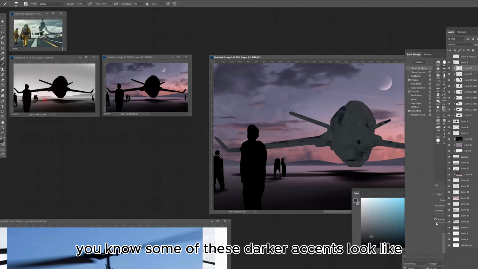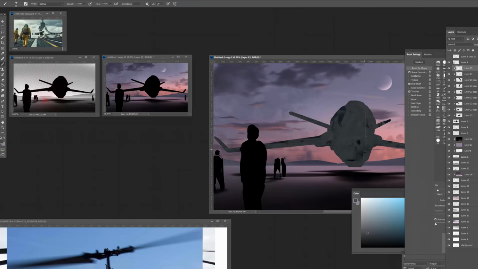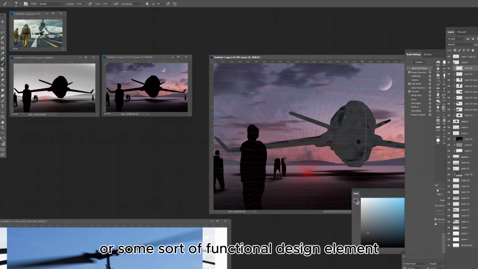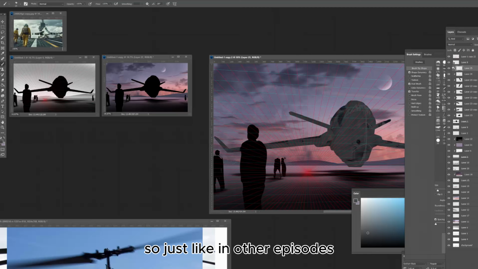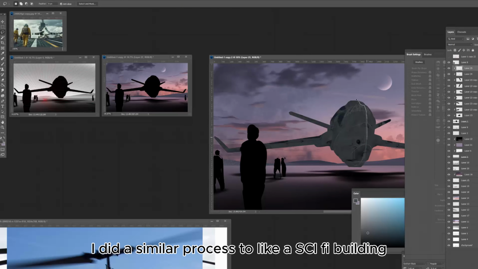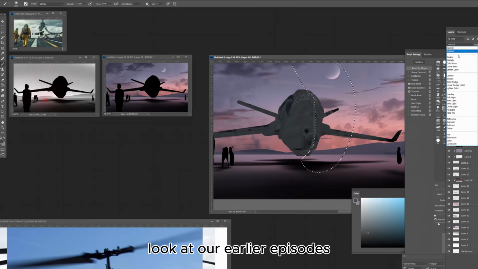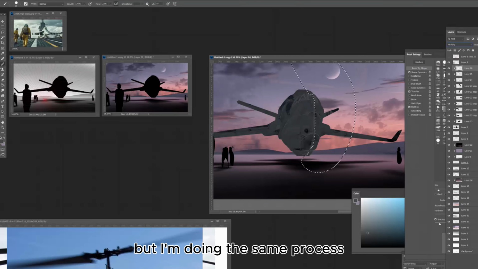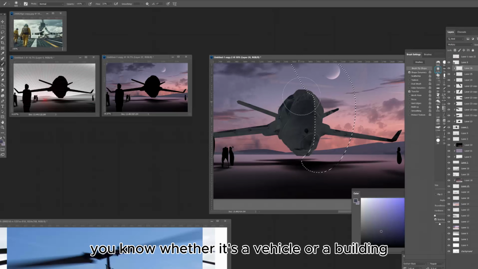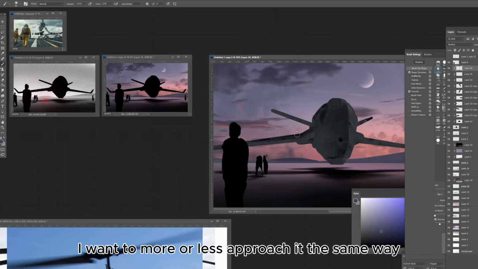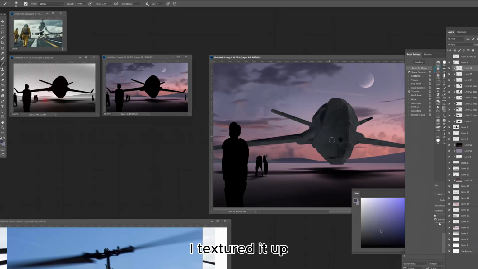Some of these darker accents look like vents or intake inlets or some sort of functional design element. Just like in other episodes where I did the sci-fi video, I did a similar process to a sci-fi building. If you want to check that out, look at our earlier episodes. I'm doing the same process. Whether it's a vehicle or a building, I want to more or less approach it the same way. So first thing, I textured it up.